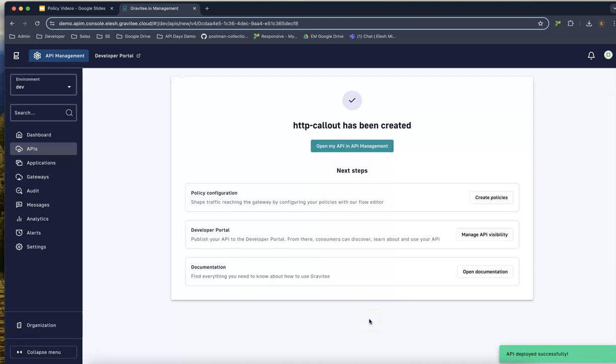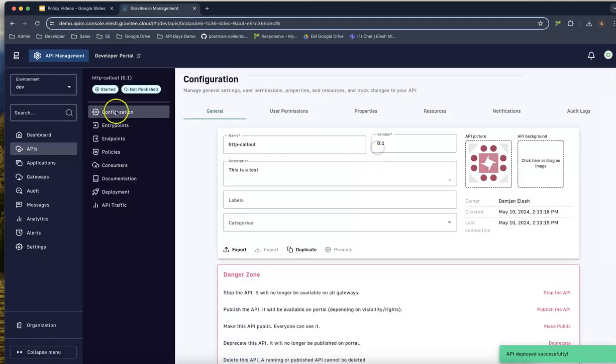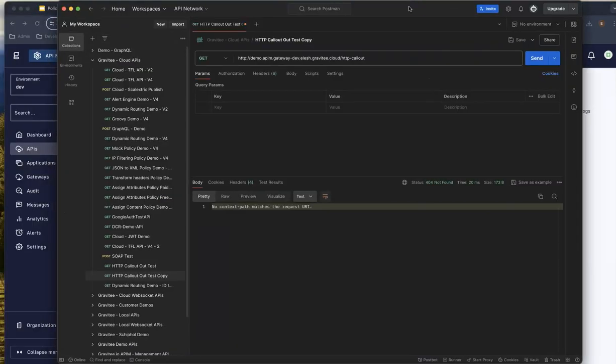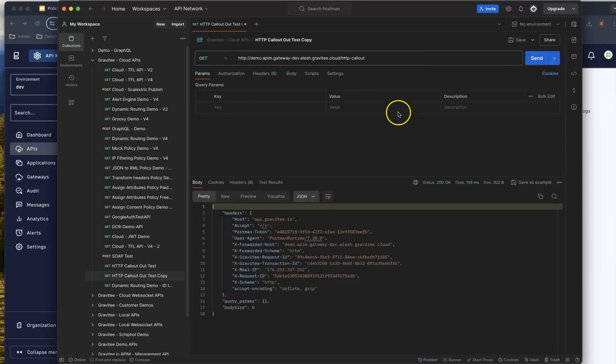So first of all, let's make sure this API is up and running. So I'm just going to head over to Postman, and you can see I've got the URL there of our new API, and we can do send, and it's bringing back the echo, so that's good.